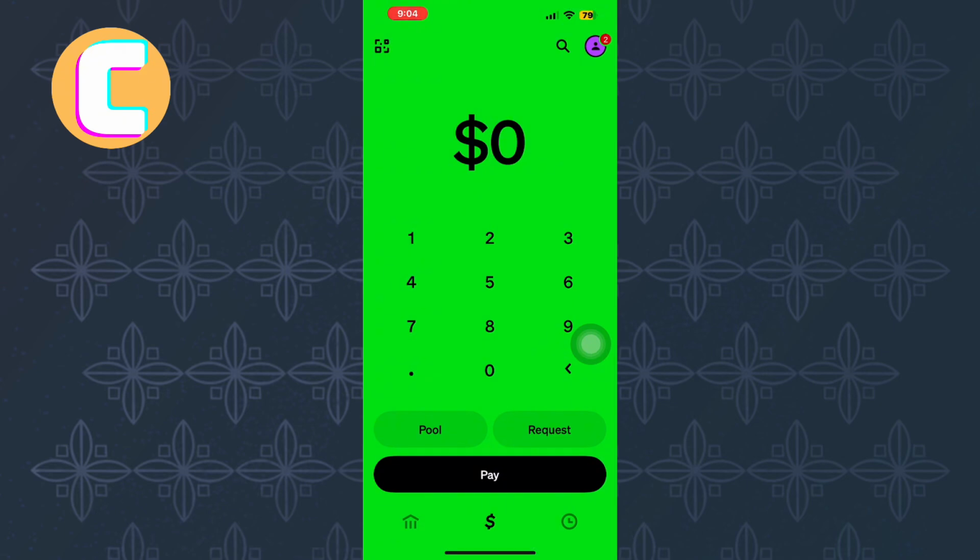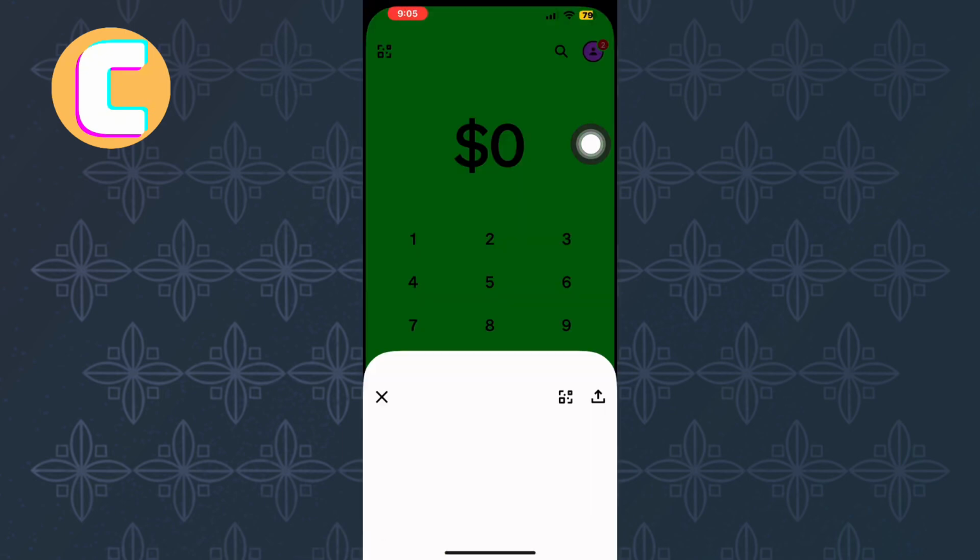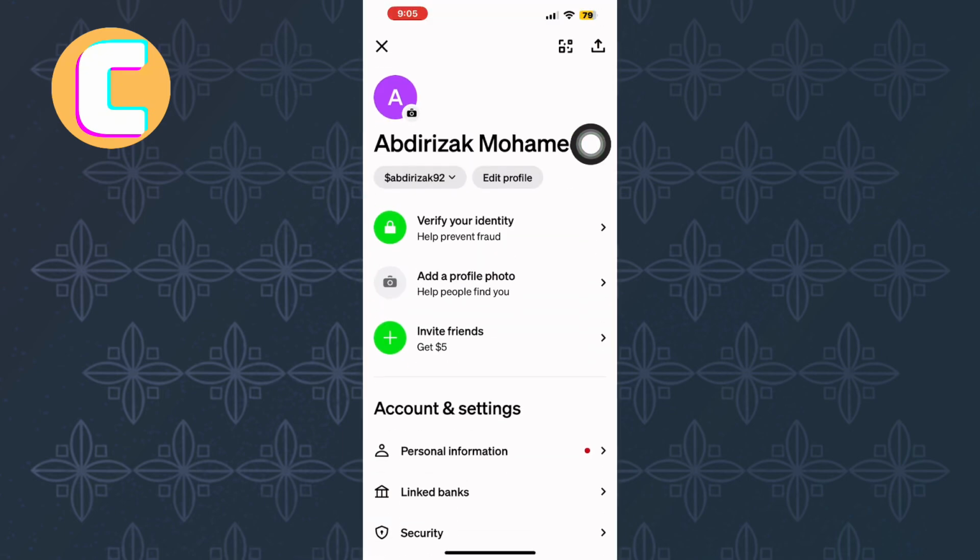This is the home page of the app. Once you are here, make sure you tap on the profile icon that appears at the top right corner of the screen. This is the Cash App profile section, as you can see here.